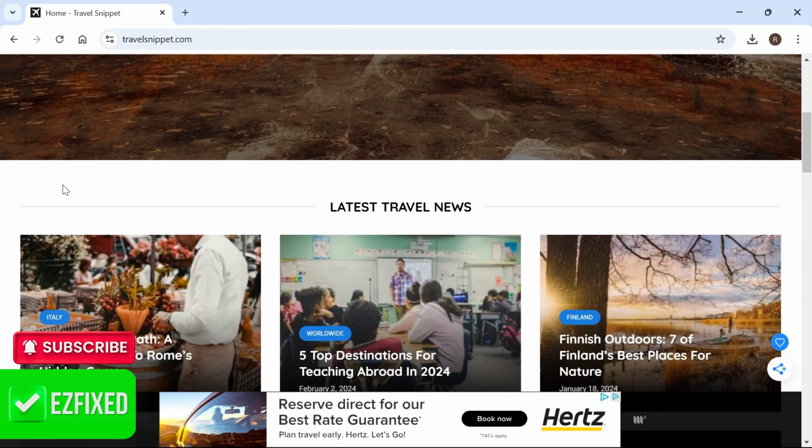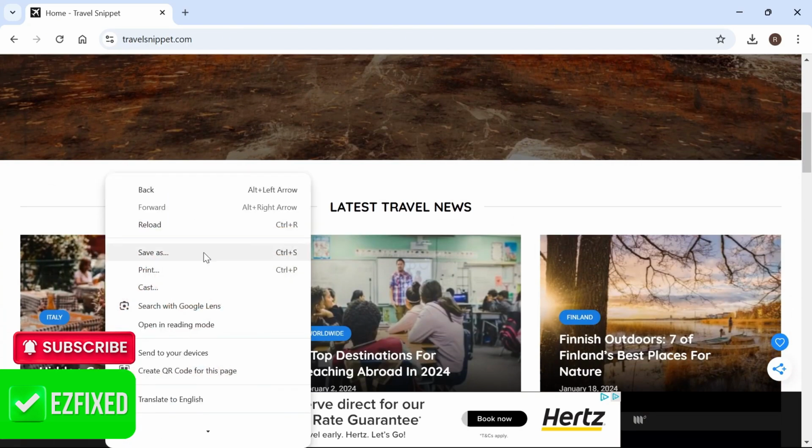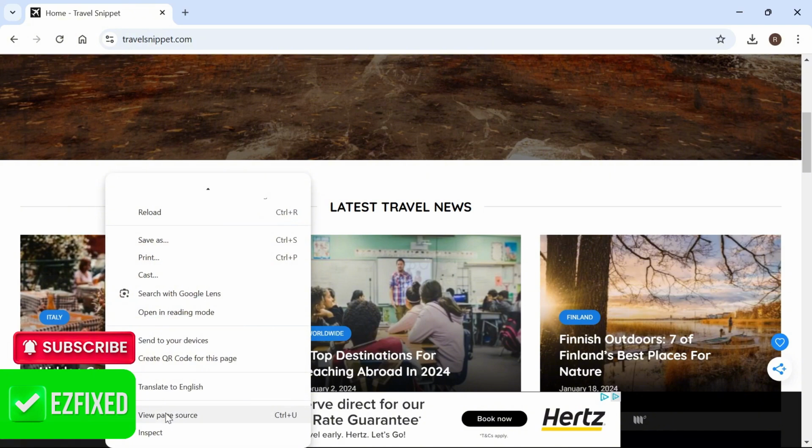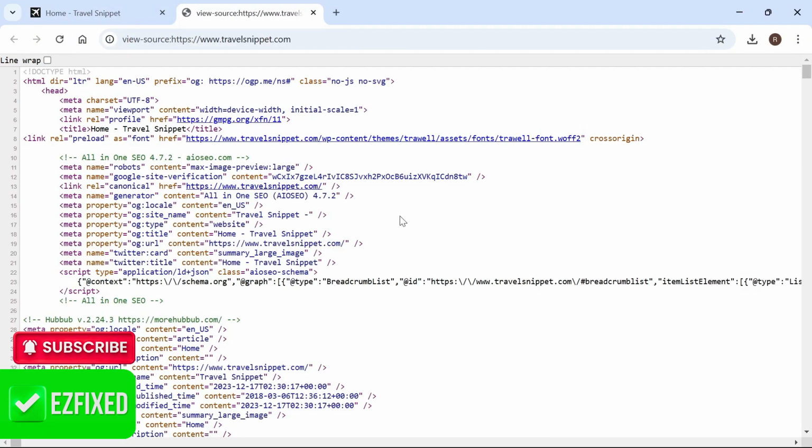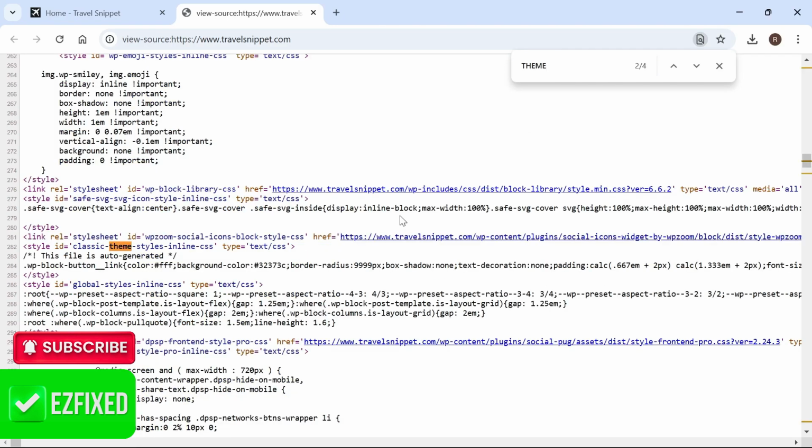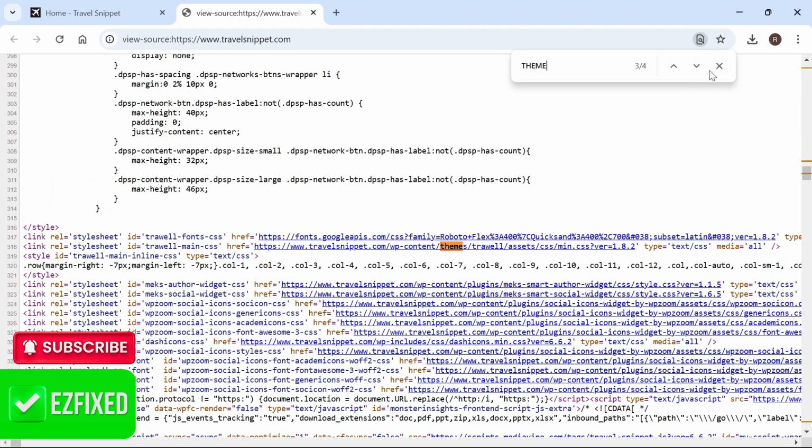Now, the first method is to right-click somewhere on the website, and then we're going to scroll down this menu and click on View Page Source. So that's going to bring up the source code for this website, and what you need to do is press Control F on your keyboard to bring up the Find and Replace. And from here, you're just going to search for the word theme. And then what you can do is scroll across by using the next and previous arrows. And from here, this should take you to a link that looks something similar to this.